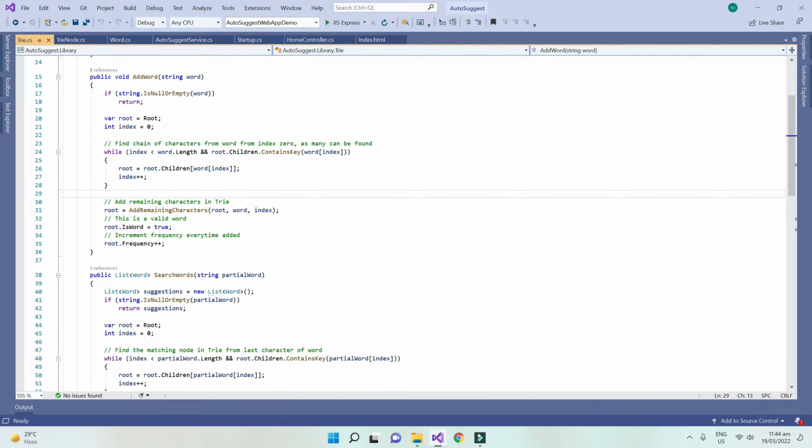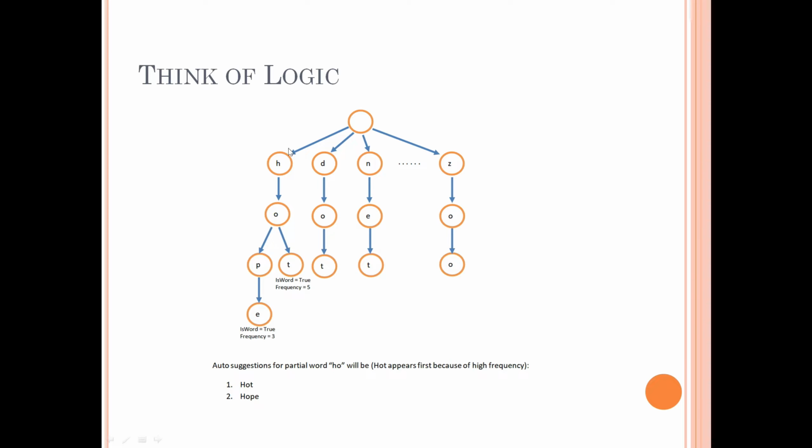So I'll explain you with this slide. So let's get back to the slide. Suppose somebody added hop already, and now next word comes is hot. So we have to start with this node H. H is fine from hot. Then next character O also is found in this trie. HO is found. Now T is not there. So till here we'll iterate, and what is remaining? Remaining is T. So we insert T node here as children of O. So that's how we insert hot here.